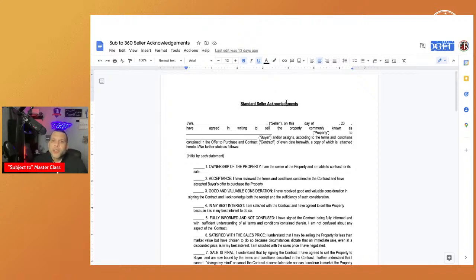This is your standard seller acknowledgments. Important document, especially, okay? Just for protection reasons, right? We want to be fully protected. So that's the seller's name. On this day, you put the date, and then the address of the property, because it's saying agreed in writing to sell the property commonly known as, and you put the address. And then 2, here's your buyer. And then there's that "and or assigns" again. That "assigns" is important, because this document pretty much transfers to them too if you assign it to somebody, right?